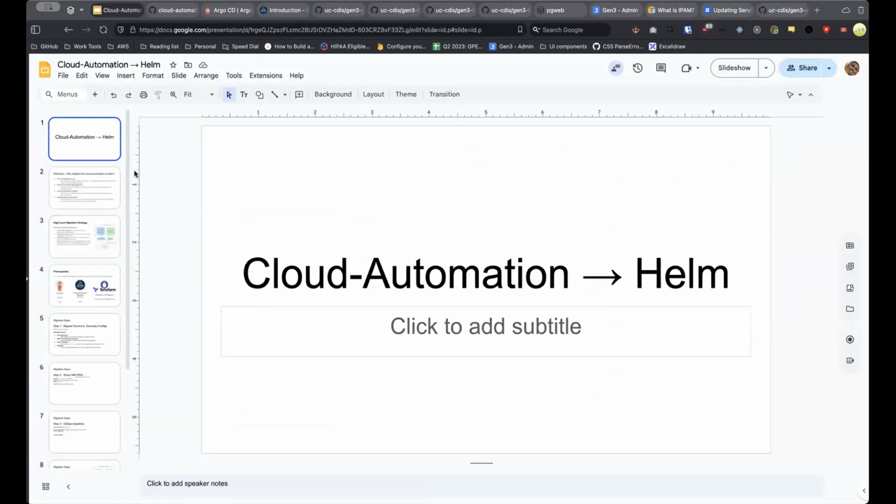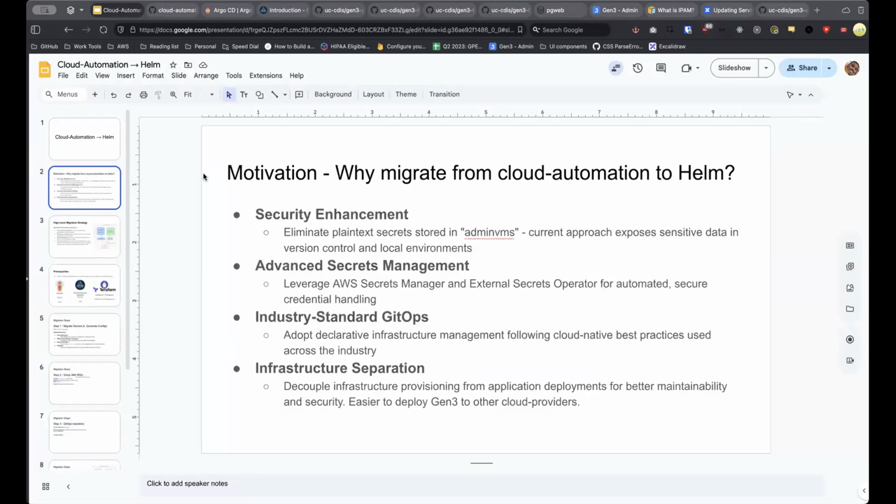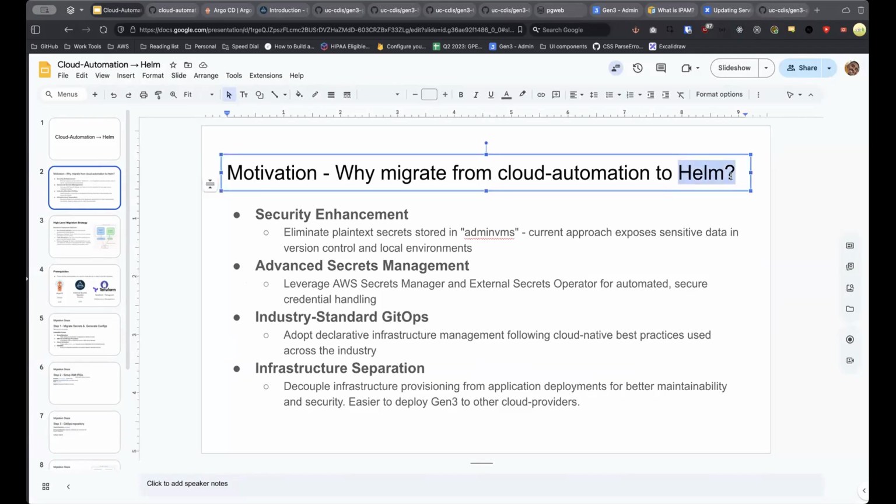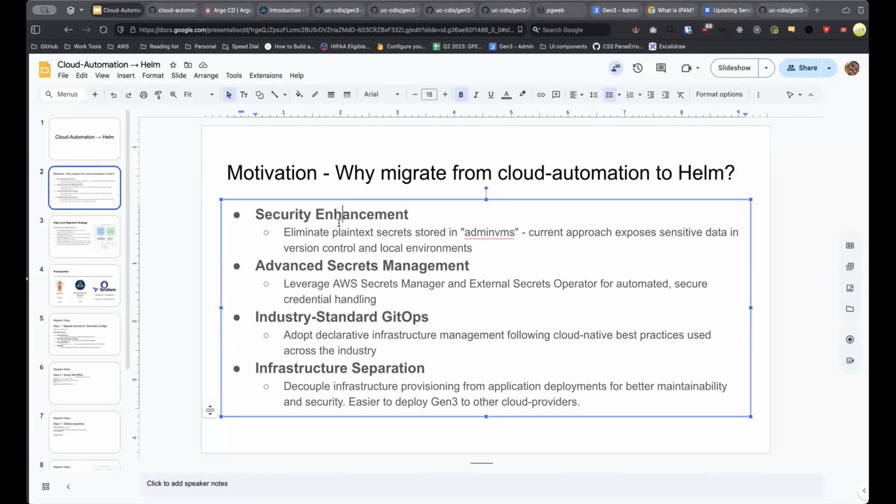Anyway, today's meeting is about the cloud automation to Helm migration, which we are currently undergoing right now. We've migrated most of our environments, and we're in the phase of validating and testing before we cut over. So real quick, the biggest motivation for us to move from cloud automation to Helm is to finally start using Helm in production. And there are also some security enhancements.